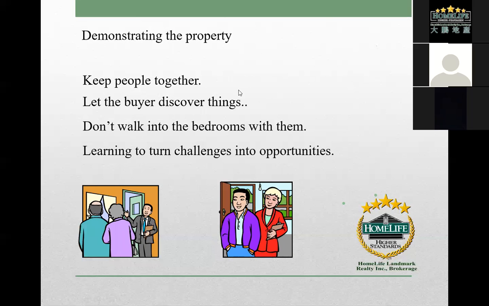And keep the people together and let the buyer discover by themselves. And don't walk into the bedroom with them. Some buyers want you to introduce the property with them, but some buyers you don't need to introduce. If you bring them to a home, someone goes upstairs, someone goes downstairs, someone goes to the main floor. They just tour quickly and then come back and say, oh, let's go to the next one. So different buyers view the property differently, so there are no certain rules.